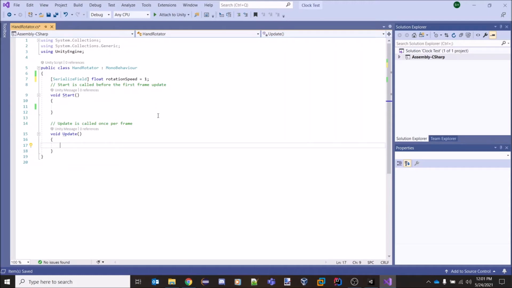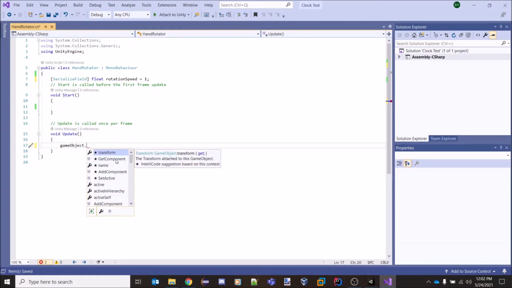So what we're going to do now is say, well, let's get the game object first. Game object. So this references the game object that this script is attached to. Let's take a look at everything available. You can get any component that's attached to that game object as well. You can get its name. You can set it active, which means basically turning it off and turning it on again. And then a whole bunch of other things as well.